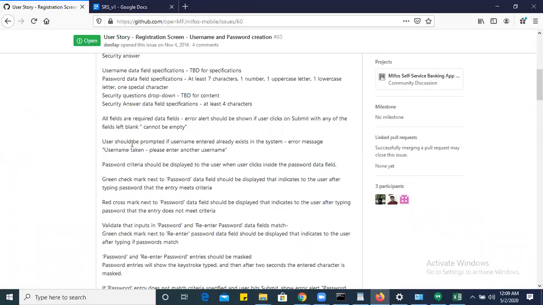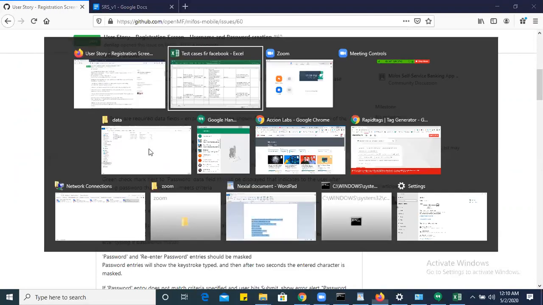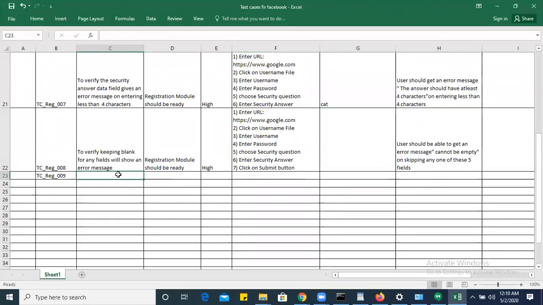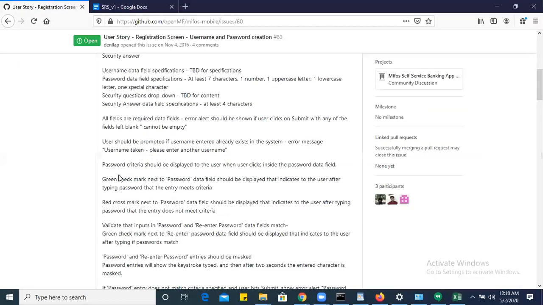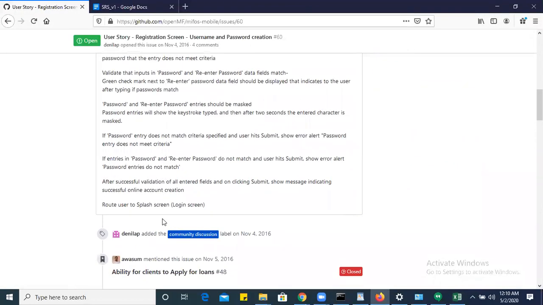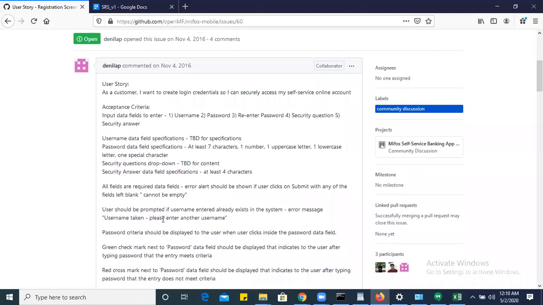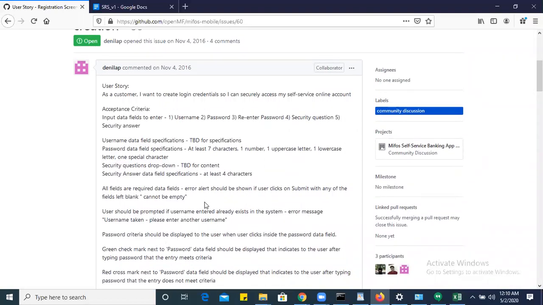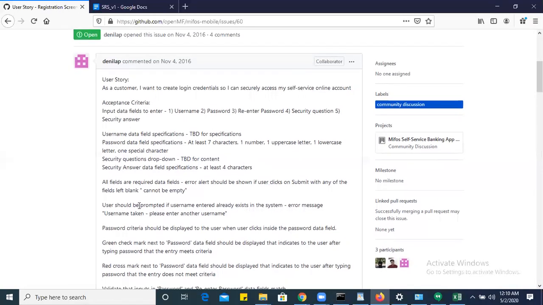So next one is user should be prompted if username entered already exists in the system. Error message: username taken, please enter another username. For this you can write like what? Verify. So this is the last one I'm writing because there are so many things I need to cover. I'm just showing you how to write a test case just by using a user story without any user interface or GUI.